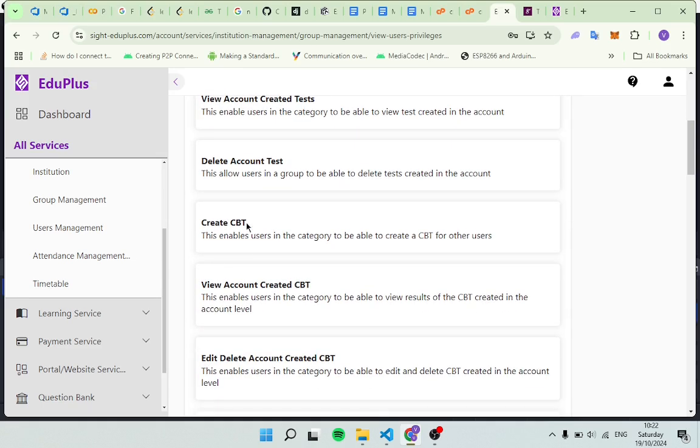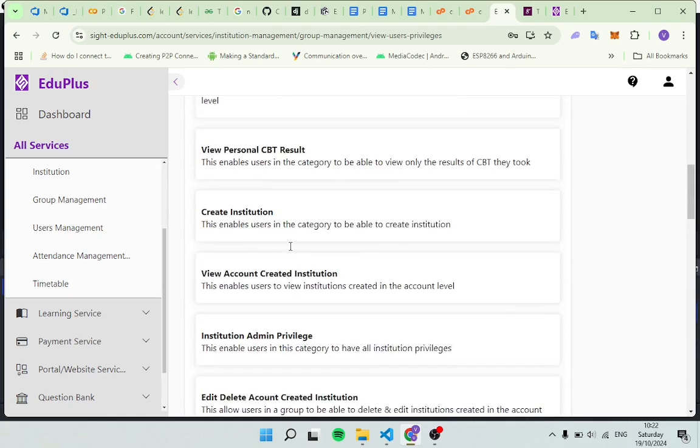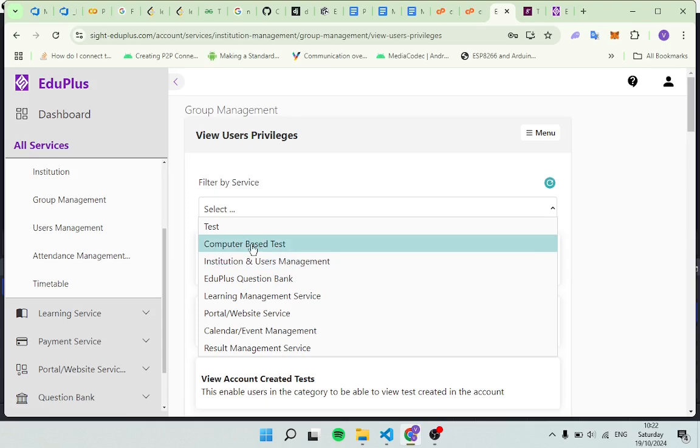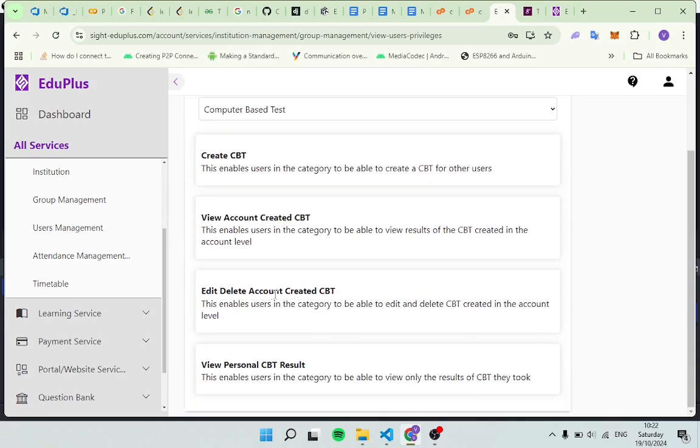By default, every user can only create things in their own institution and the likes. So these are all the privileges. You can filter the privileges by the service. So if I want privileges related to CBT, I can see all the CBT privileges.